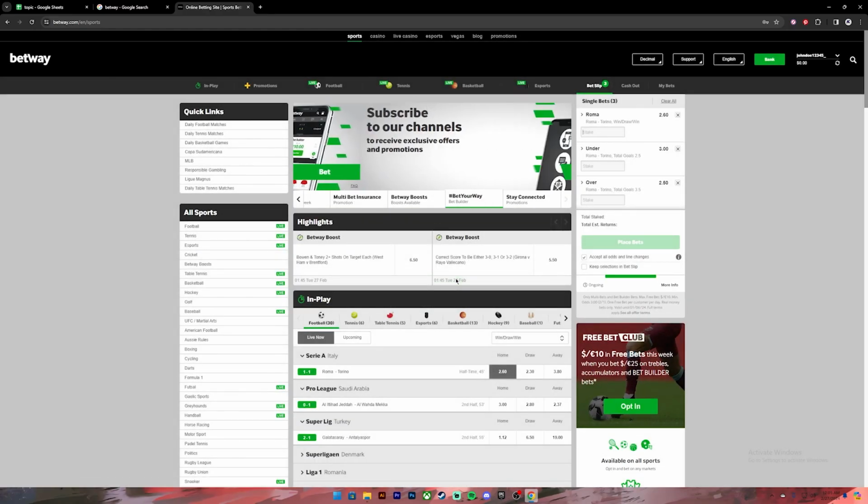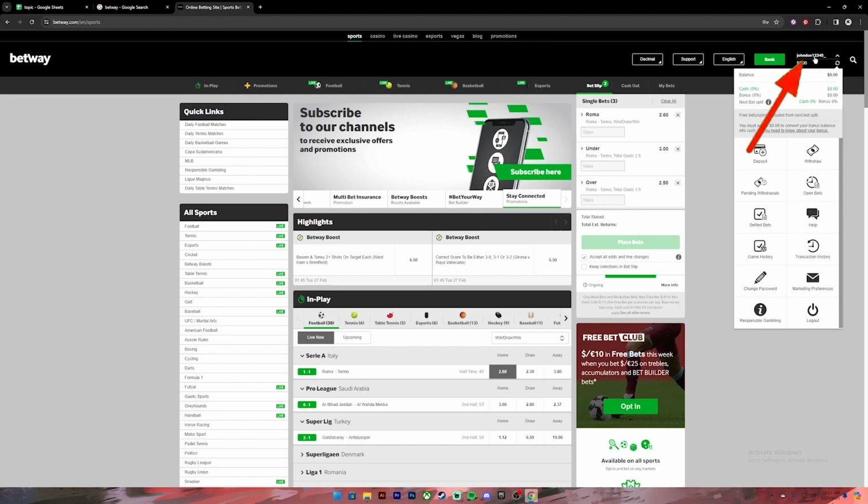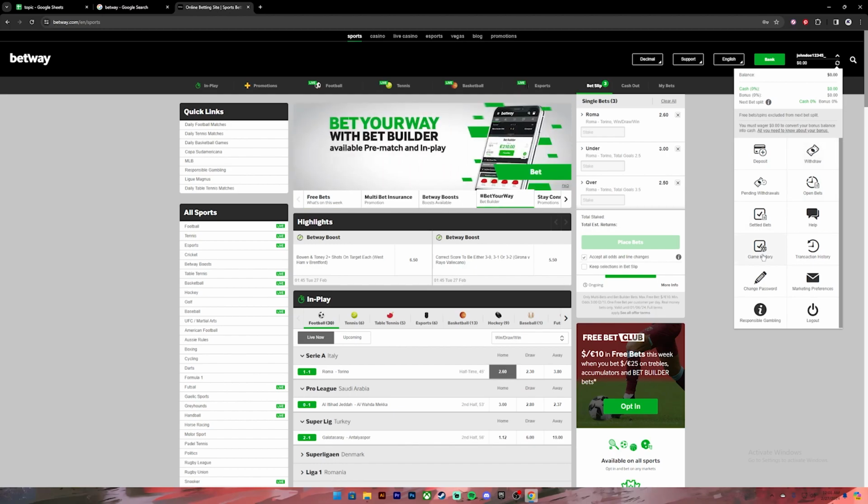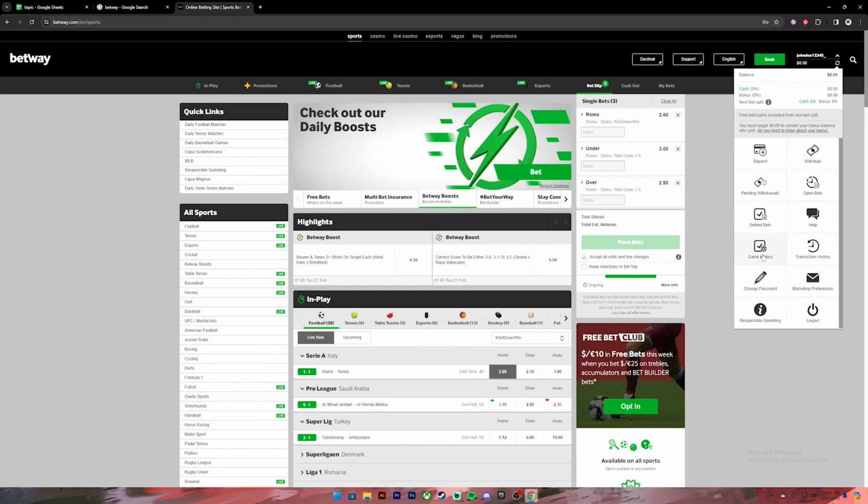And once you're logged into your account, click on your profile at the top right corner. Once you click on it, this menu will open up. On this menu, click on this option where it says withdraw. Once you click on it, it will show all your bank details, including your e-wallet. From there, you can access your Betway e-wallet. So this is how you do it.